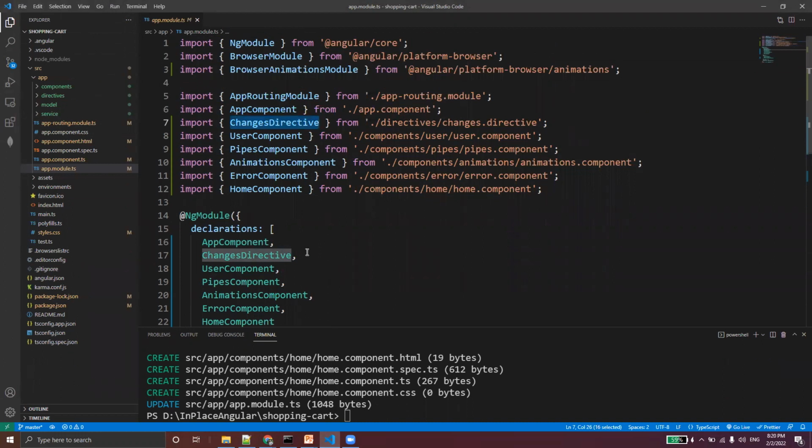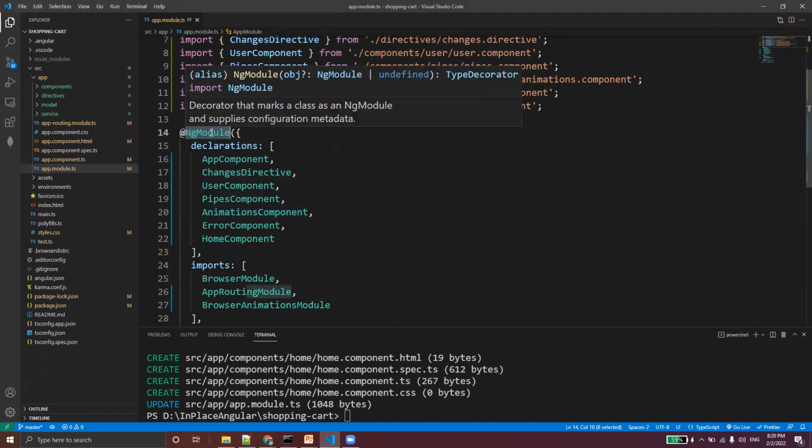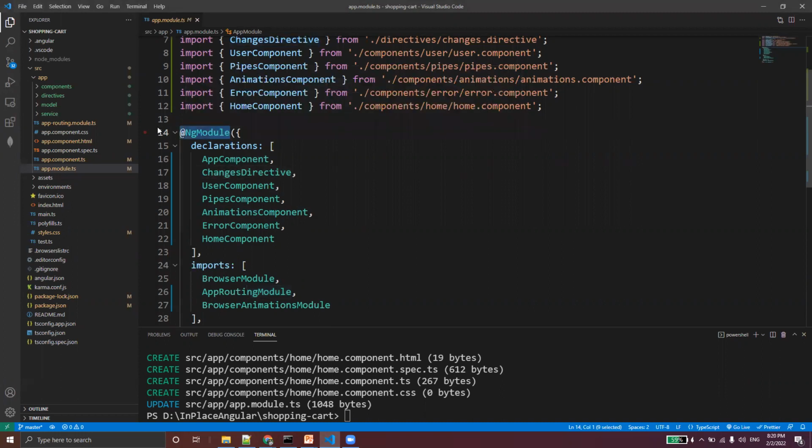Okay, and also we have NgModule. What is this? This is the decorator, and we also call it metadata. This is what makes this file a module. The moment we specify NgModule in the file, that becomes a module. Okay, that becomes the starting point for the Angular application.